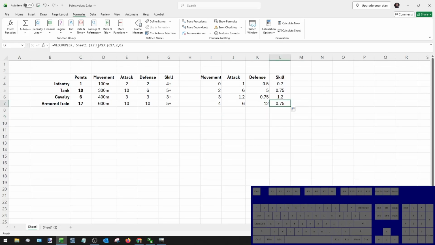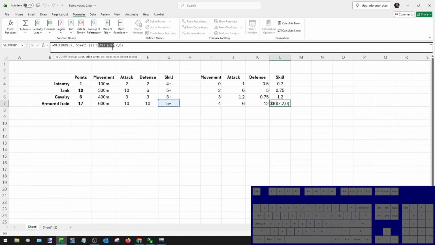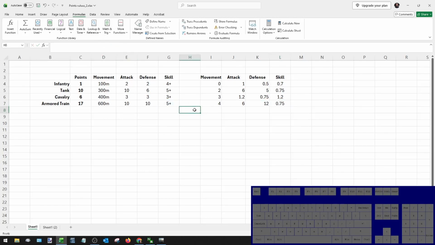I think there's a shortcut to do it as well. I think if you highlight and go like Control Shift F4 or something like that. No, that's not it. It's something like that. I don't remember exactly what the shortcut is. There's a shortcut to add those $ signs, which I don't use very often.